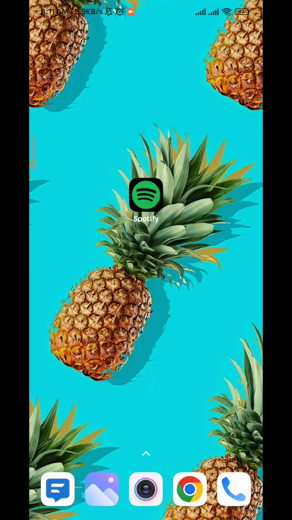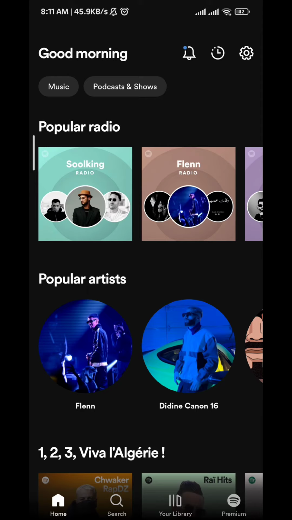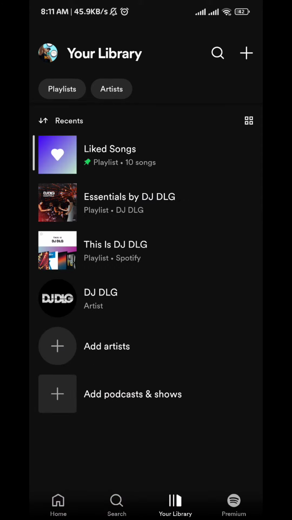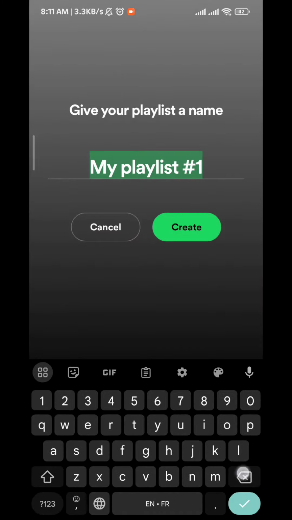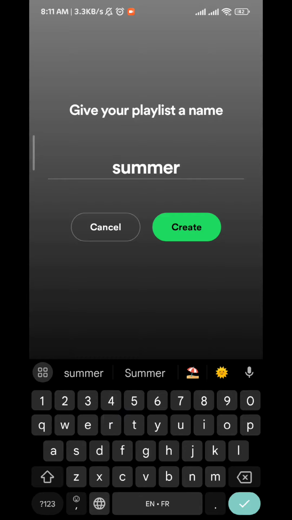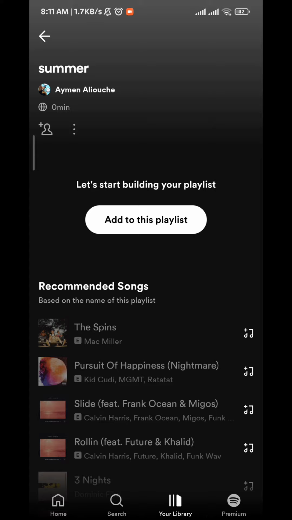right into it. First open Spotify and then from the bottom tap on your library. Once you go to your library, tap on the plus button on the top right corner of the screen and then tap on playlist. Now before creating a playlist you have to give it a name, then after naming it tap on create. And just like that you have created a playlist.